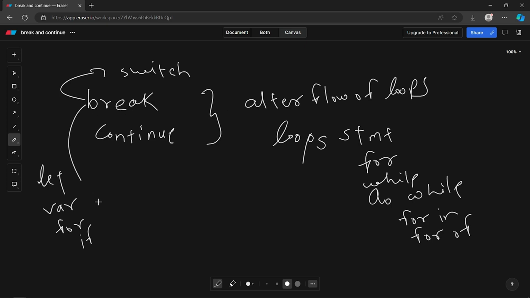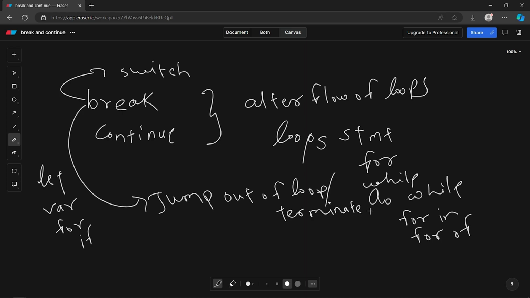We can use break statement to just jump out of the loop, or whenever interpreter executes the break keyword inside the loop statement, it will terminate the current execution of a loop. And then we have continue statement. When interpreter executes this continue statement, it will skip one iteration of a loop.